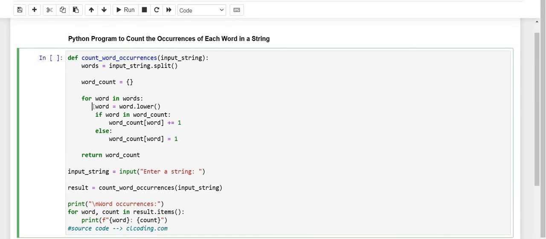Now for the next block of code, the lower method converts the word to lowercase to ensure the counting is case insensitive. Now for the next block of code, this block checks if the word is already a key in the dictionary word_count. If the word is in the dictionary, it is incremented by 1. If the word is not in the dictionary, it is added with a count of 1.